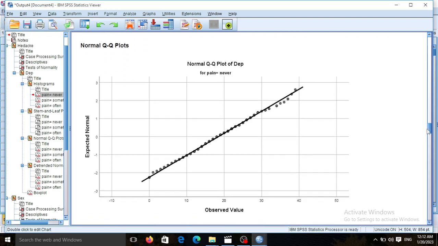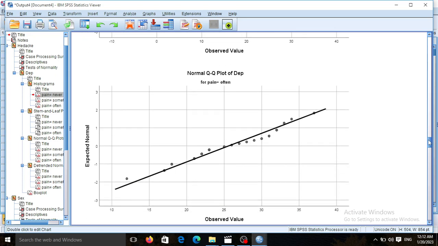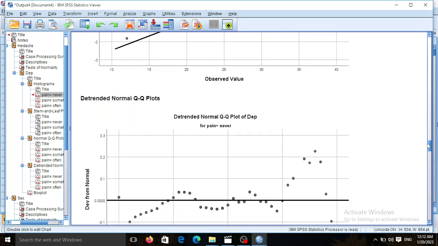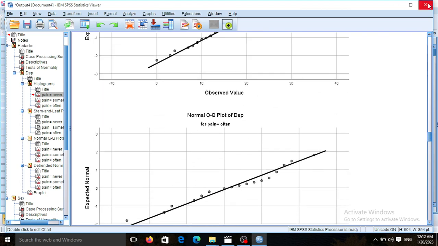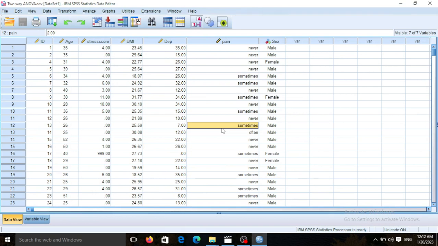The QQ plot shows that all dots are located on or near the middle line, which means that my dataset has a normal distribution. A similar pattern is observed in all groups. So I have a normal distribution and my first condition has been met.